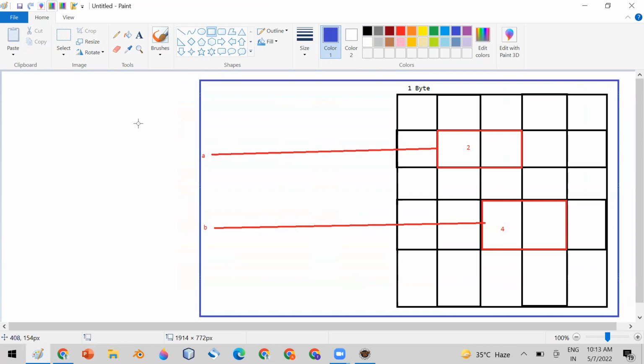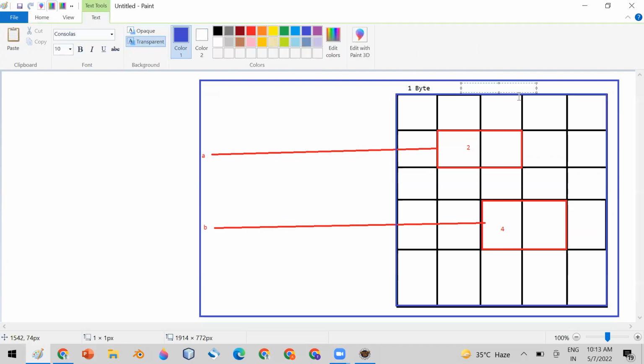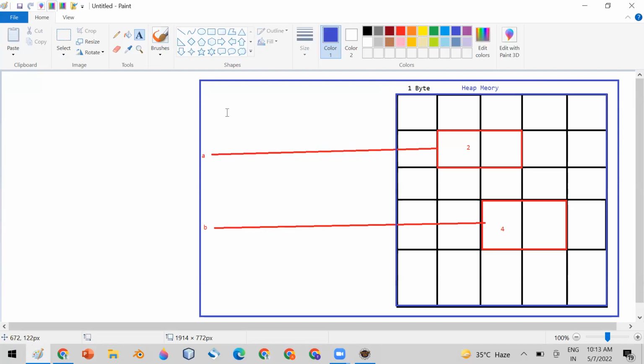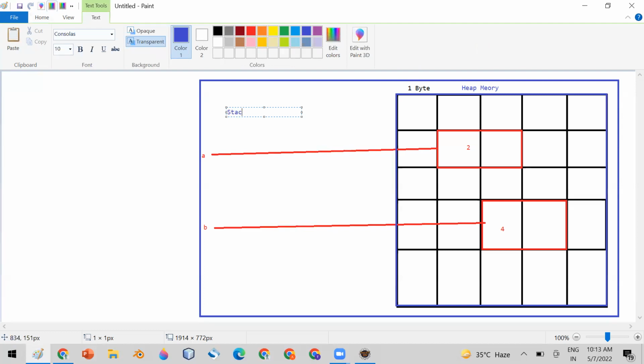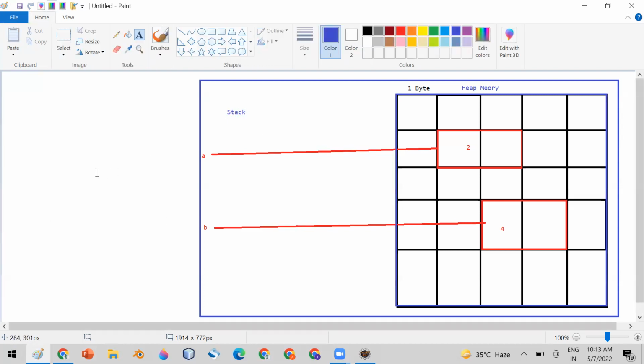Your whole memory is divided into so many parts. For example, this big black square is actually the heap memory. In the same way, there is another part of the memory known as the stack. And not only these 2 memories are there; so many memories are there.